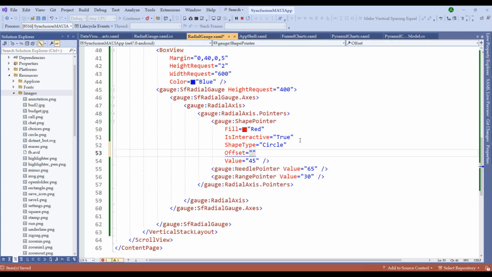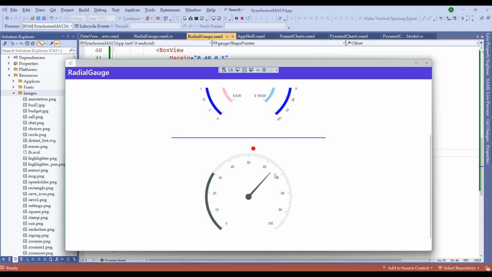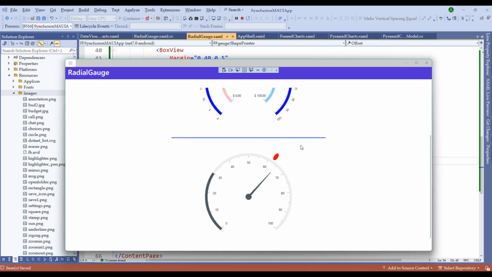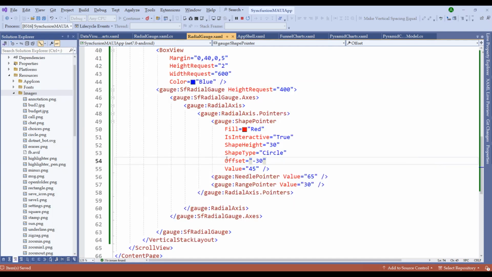So let me set the offset property to -30 so that it can sit outside the axis and it can move easily. Along with this, we can also add the property called shape height. Let me define it as 30, and also we can give an overlay radius. Now if you observe, there is a bigger overlay radius around this shape, which is the circle. Let me remove the shape height of 30.